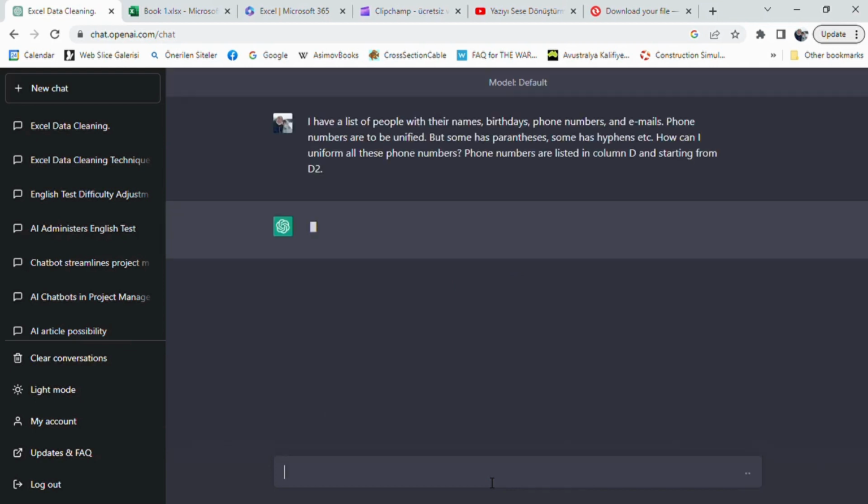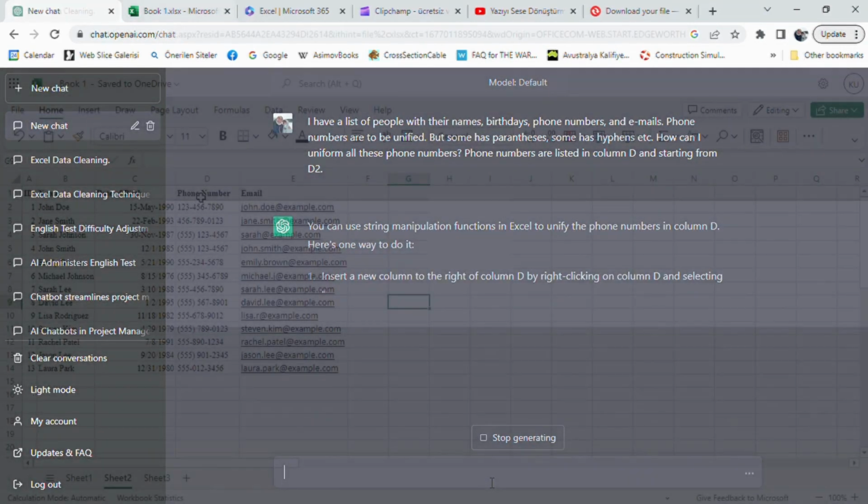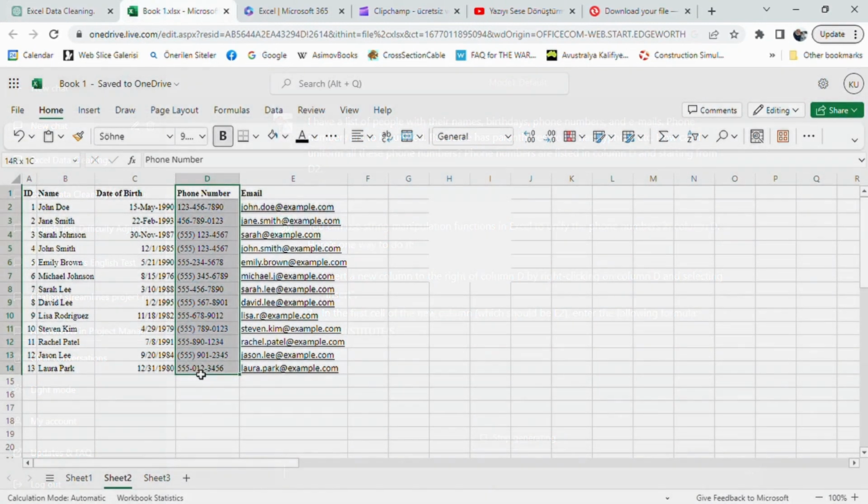Simply tell ChatGPT what you want to do, and it will generate the formula or perform the data cleaning task for you. This can save you a ton of time and effort, so you can focus on other important tasks.